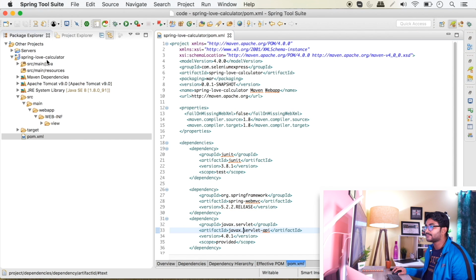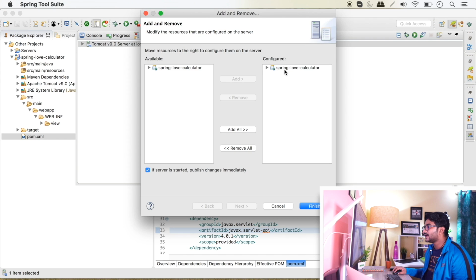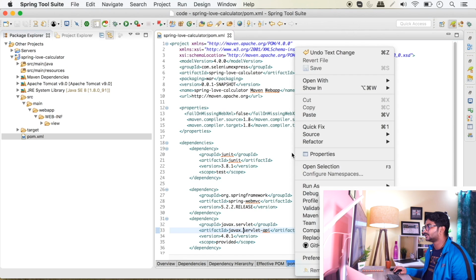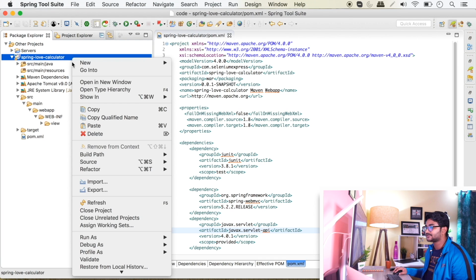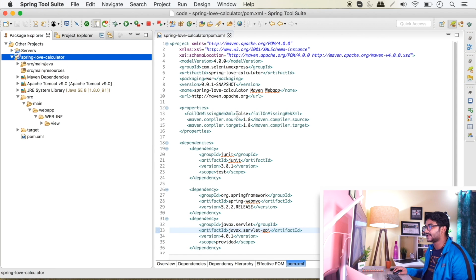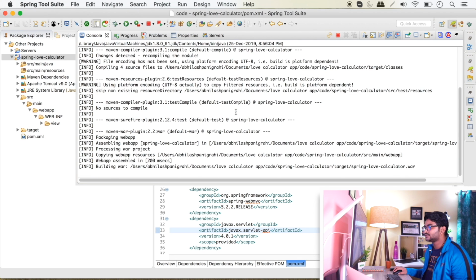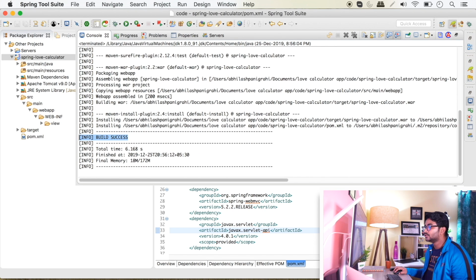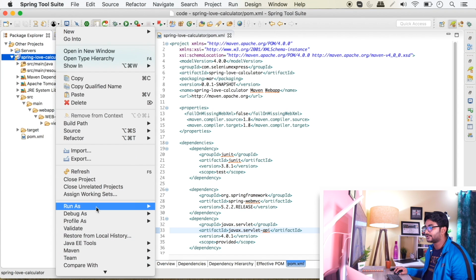The next thing is, let me also right click, Add and Remove. I'm going to remove this particular project from here for now, just to make sure everything will work in one shot. I'm going to deploy this project again in my Tomcat. First let me do a Maven install just to make sure there is no compilation error and my project is building fine. Let's wait for that. Okay, build success. Cool.